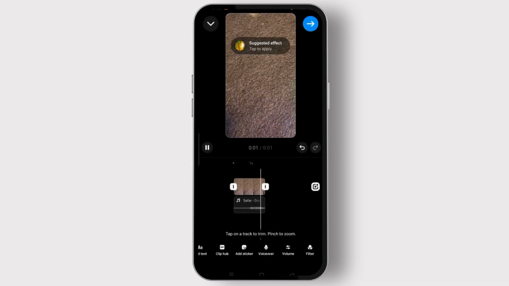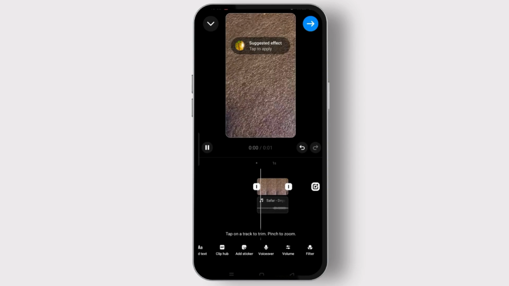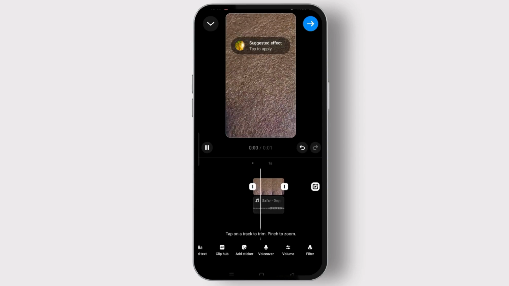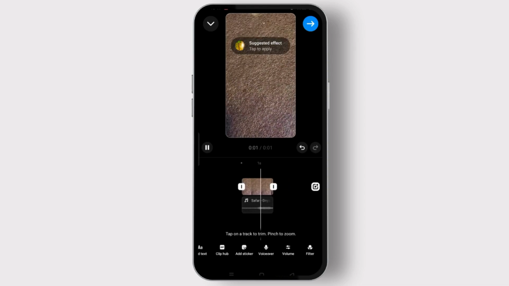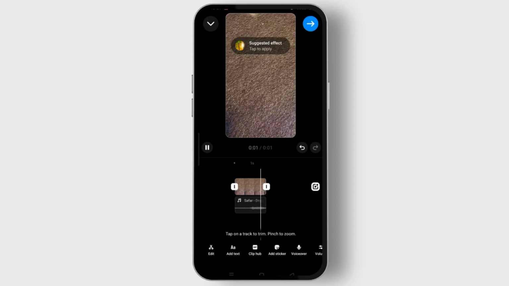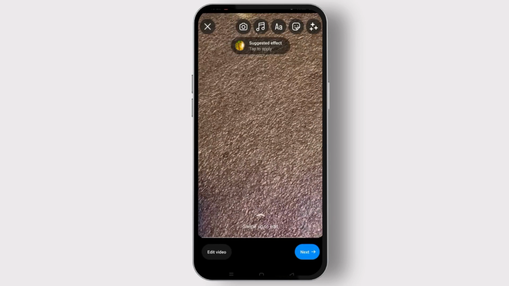You can also add the voiceover if you wish to. Once you are done with mixing audio on Instagram Reels, tap on the top right corner arrow icon. You can also add a sticker or text on your audio Instagram Reels. If you don't like, then tap on the next button at the bottom right corner.